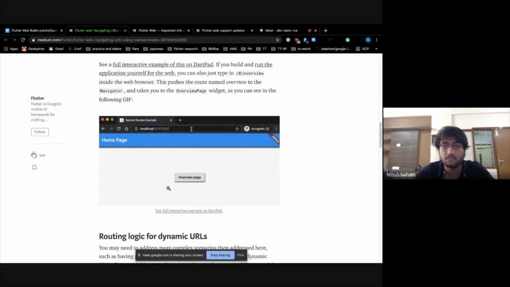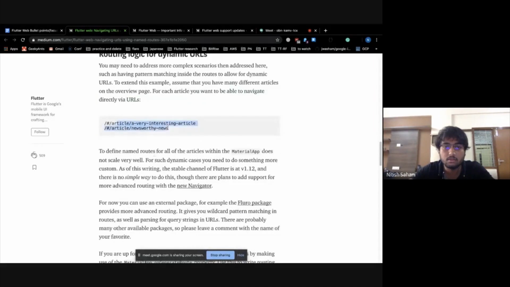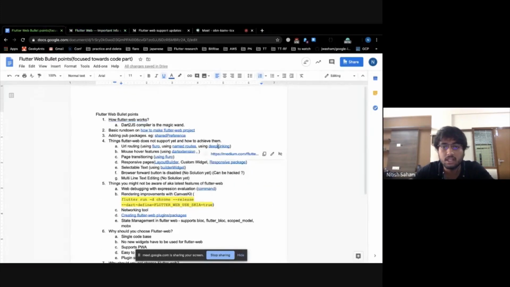But the navigation will work as seamlessly as possible, like it was working before. It's just that some URL routing has been updated now, so all the URLs will be updated dynamically. All the features have been added. This is the second way. The third way is using deep linking.